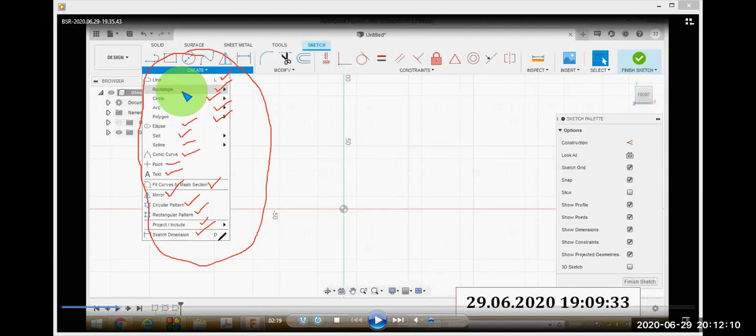Near the command, you can see there is a letter. For example, for sketch dimension, you can see the letter D. So this D is called a shortcut key. For activating the sketch dimension command, you just press D on your keyboard such that the command is activated. That is the use of this shortcut key. So that's all about the first option, that is the create option. Create means you have to create basic sketches with the help of line, rectangle, circle, arc, polygon, etc. So that is the use of this create command.